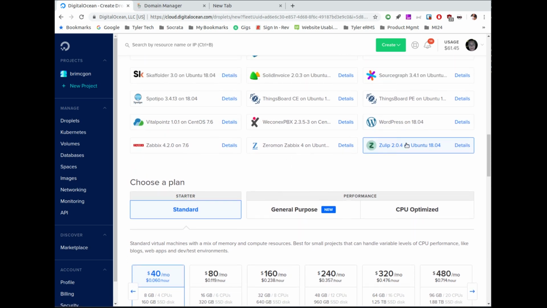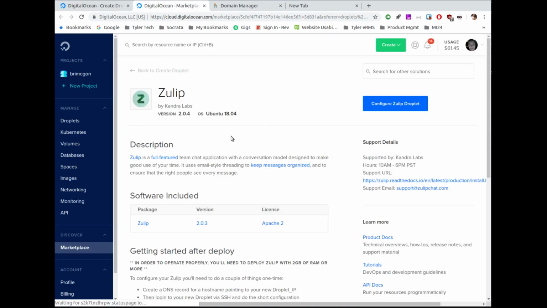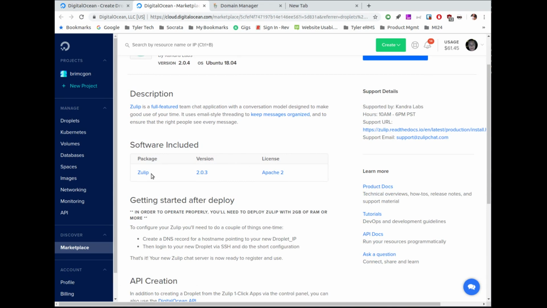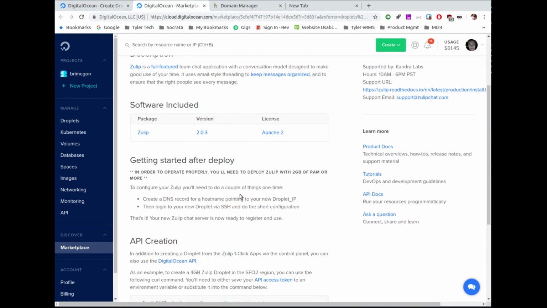Before we move on, I do want to talk about this. If you're not sure what some of these are, you can click on this little details link. So I like to right click, open it up in a new tab, and then it'll load the information about this type of server, so you can see what this server does, what the software is that's included or needing to be installed. And then you can also see the version information and a little bit more information.